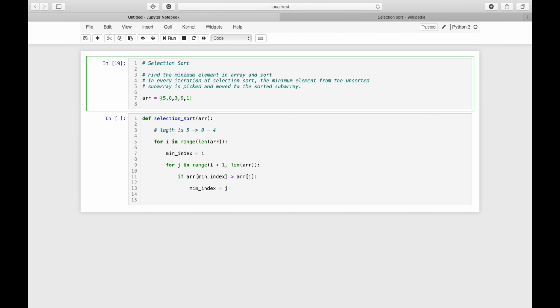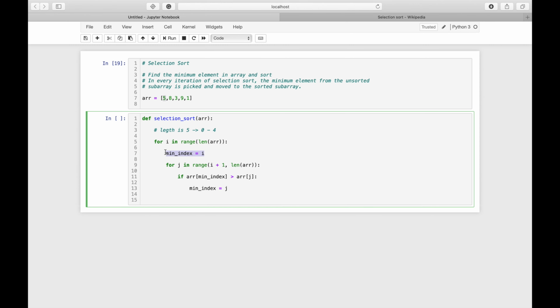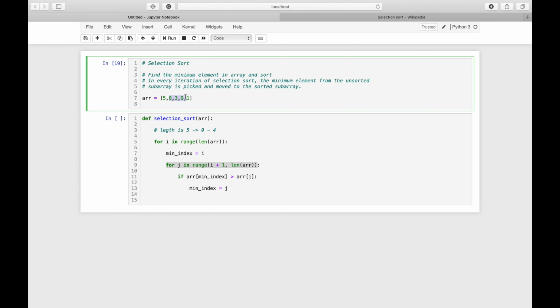Let's see over here. In the first iteration, i is equal to 0. So we are considering i equals 0 as the min index. Now we will go to the second for loop. In the second for loop, we will iterate from here. j will be 1 and it will go from 1 to 4. So 1, 2, 3, 4. j will be 1 and arr of j will be 8.